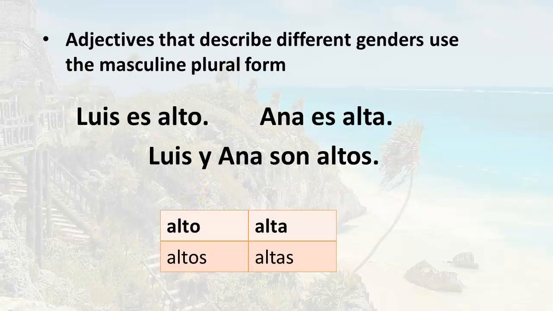One of the first tricky things that you'll encounter when you're trying to use adjectives in Spanish is you'll come across a situation where you want to pick an adjective that will describe different genders. In this case, you use the masculine plural form. So look at the example here. For tall, if I say Luis is tall, I will use alto because Luis is grammatically and biologically masculine. Luis es alto. Ana, grammatically feminine and of course biologically feminine, so Ana es alta.